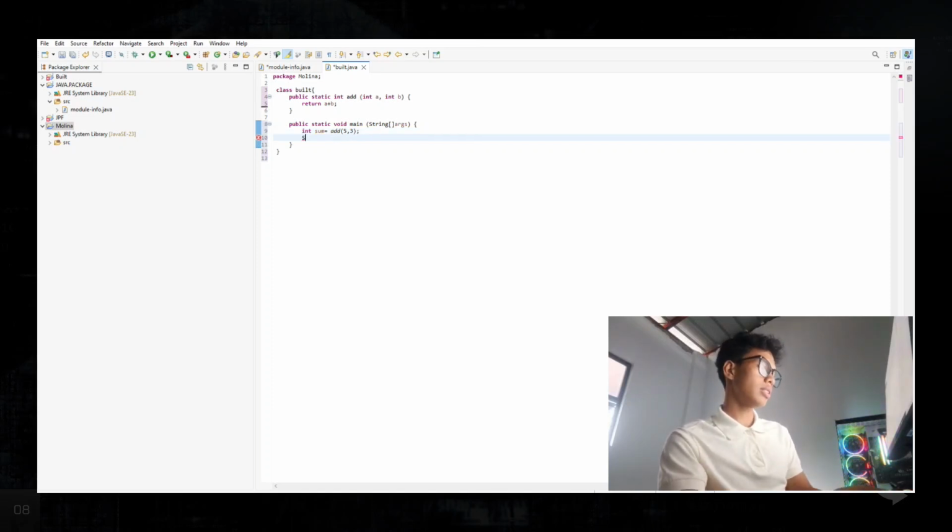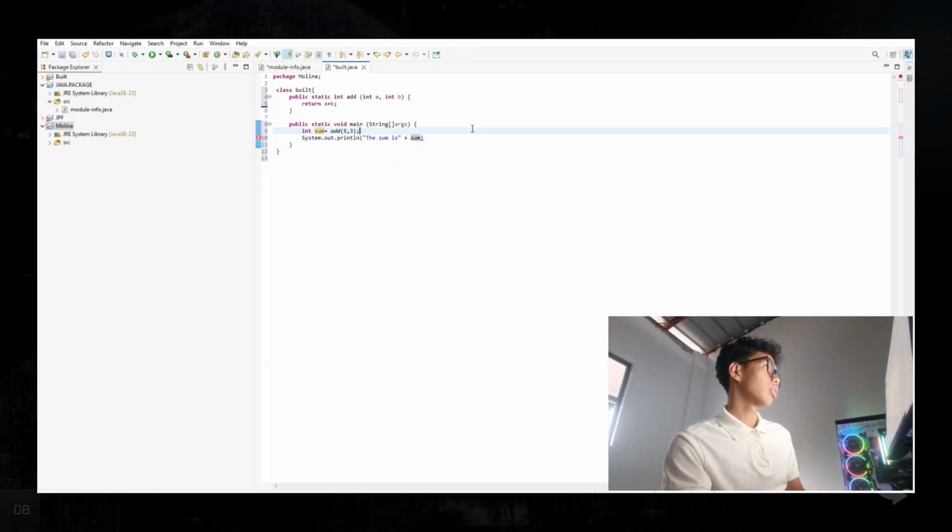And the System.out, we're going to display the result of our adding integers. But we need to fix this. The sum is, we're going to put the variable which is the sum. It's already connected, and the semicolon.